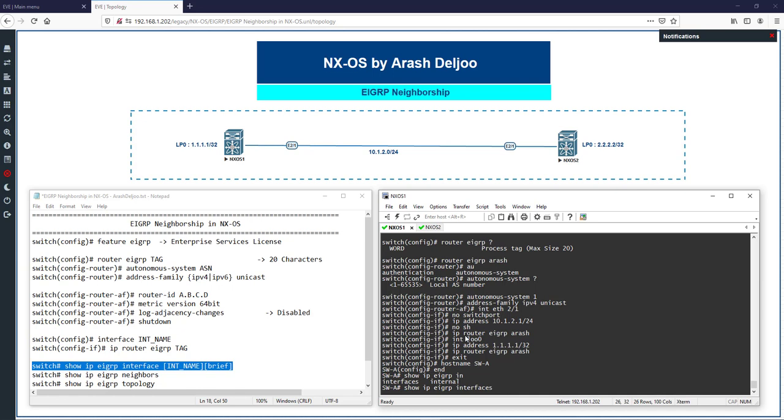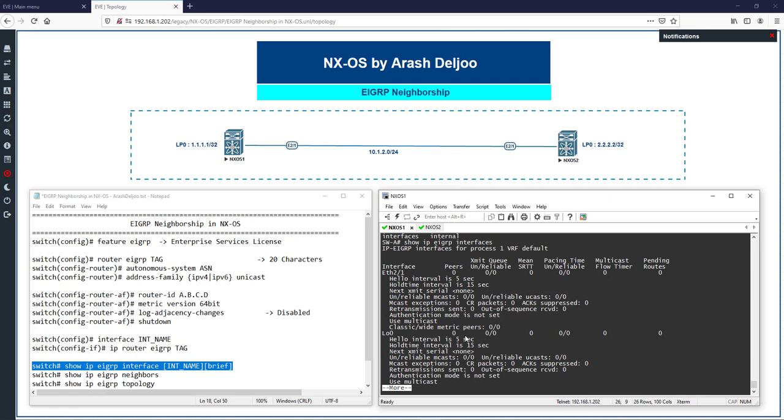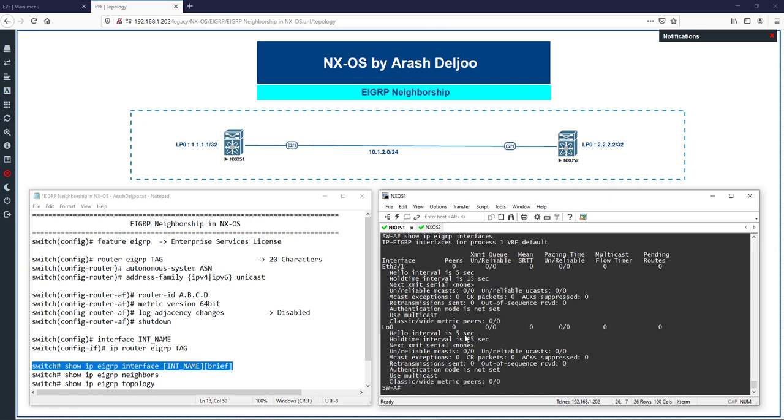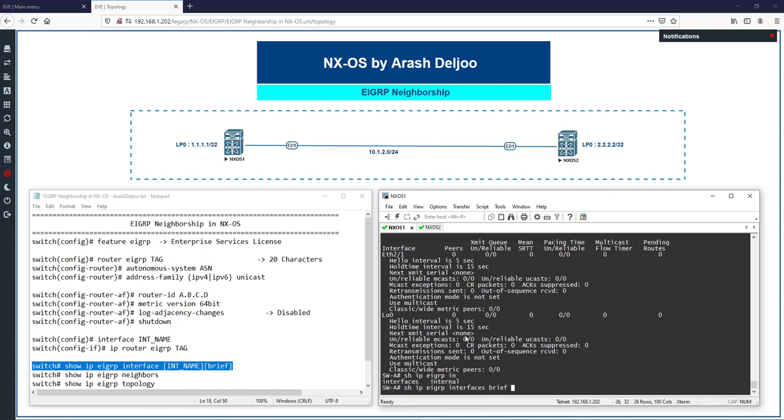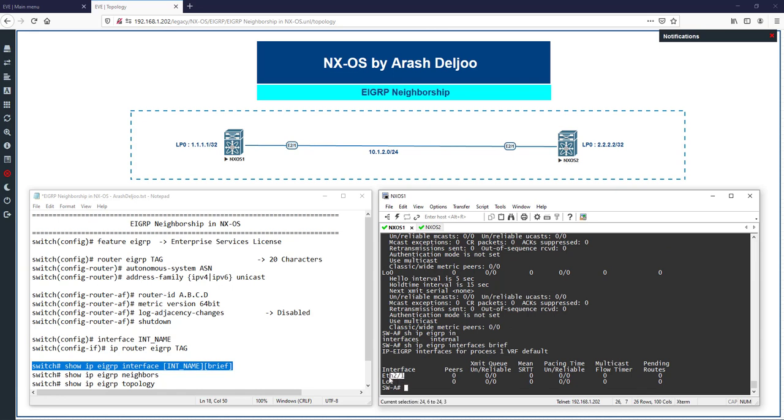If you use show ip eigrp interface, it shows us all of the interfaces with all of the details. Look here. If you need a brief overview of the interfaces that EIGRP is enabled on, you can use show ip eigrp interface brief. Now we can see that EIGRP is enabled on Eth2/1 and also loopback 0, and it's okay. This is the first thing that we configured.